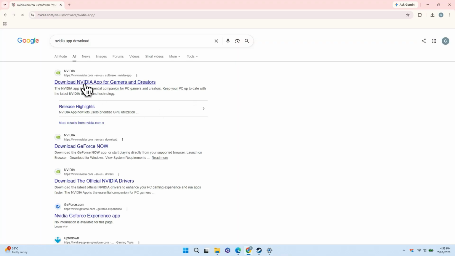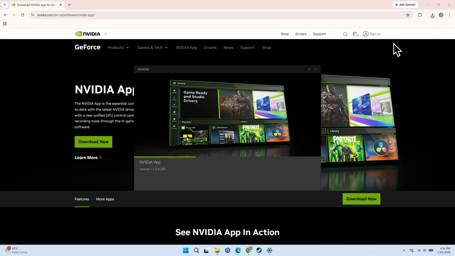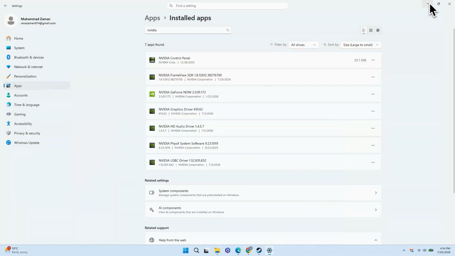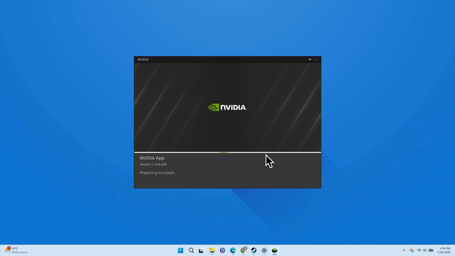Open the official NVIDIA download page here. Download the latest version of the NVIDIA app. Once it is downloaded, run the installer. Follow the installation steps, accept the license agreement, and wait for the installation to complete.